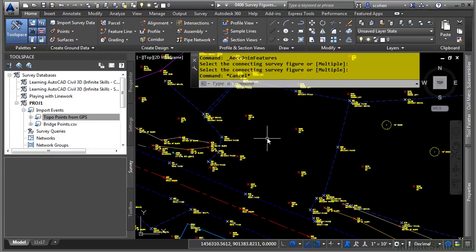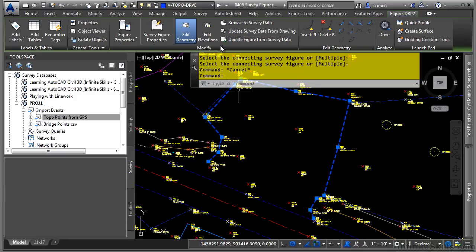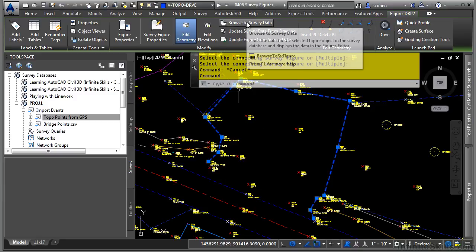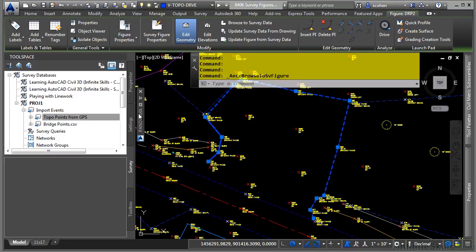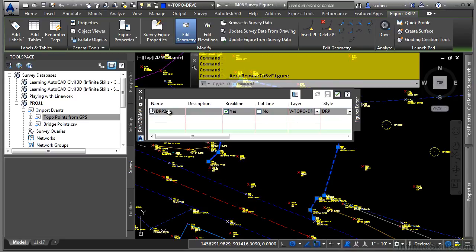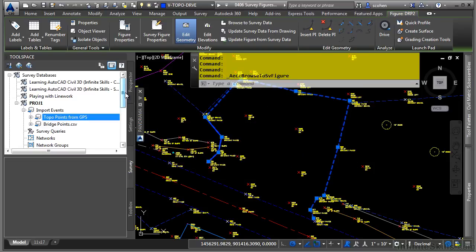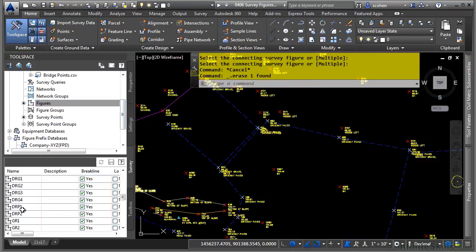Now, just so you know, it has not updated the survey database. Remember, the survey database is a standalone location for all the survey data. So what we need to do is browse to the figure and delete the other figure. It's still there. Let's select the figure, and in the Modify ribbon, we can actually browse to the survey data. Let's click on it. And notice how in the panorama window, you can see that this is DRP2. So what we need to do is delete DRP1. Let's scroll down to our figures collection, right-click on DRP1, choose Delete, and make sure we save this so it actually updates the survey database, and now we are left with this figure here.